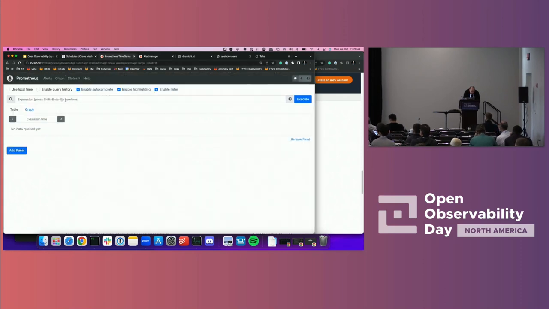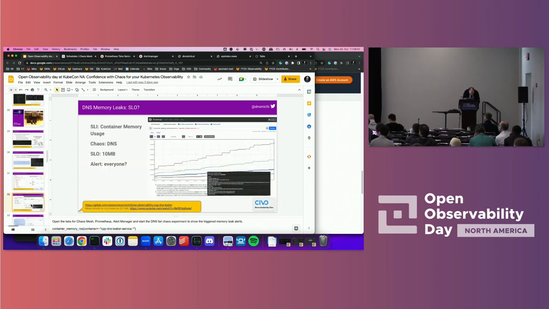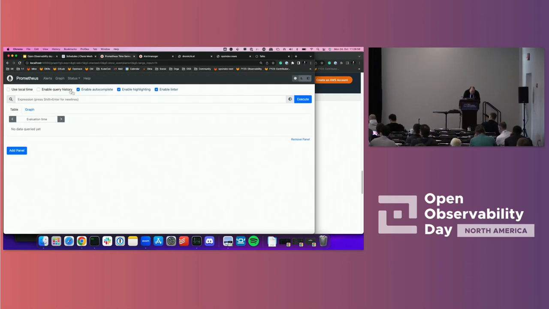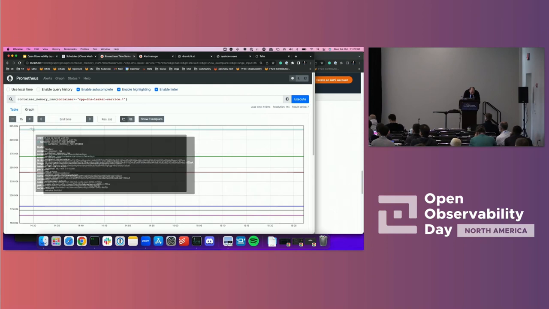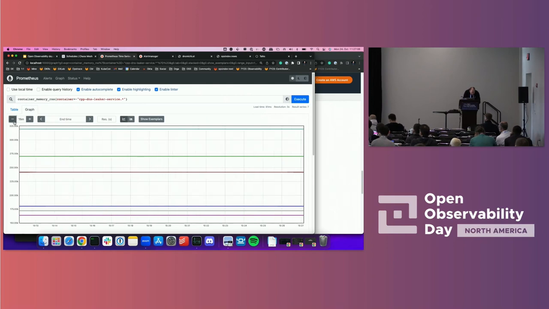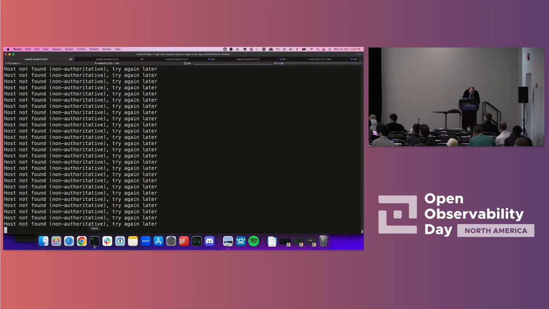Now, the thing I really want to see within Prometheus is the container memory usage. I need to cheat, I don't know the PromQL query off the top of my head. And we want to see that as a graph. Right now, memory looks okay, it's just 200K or something like that. But at some point we should be seeing some memory going up. Let's see what happens.